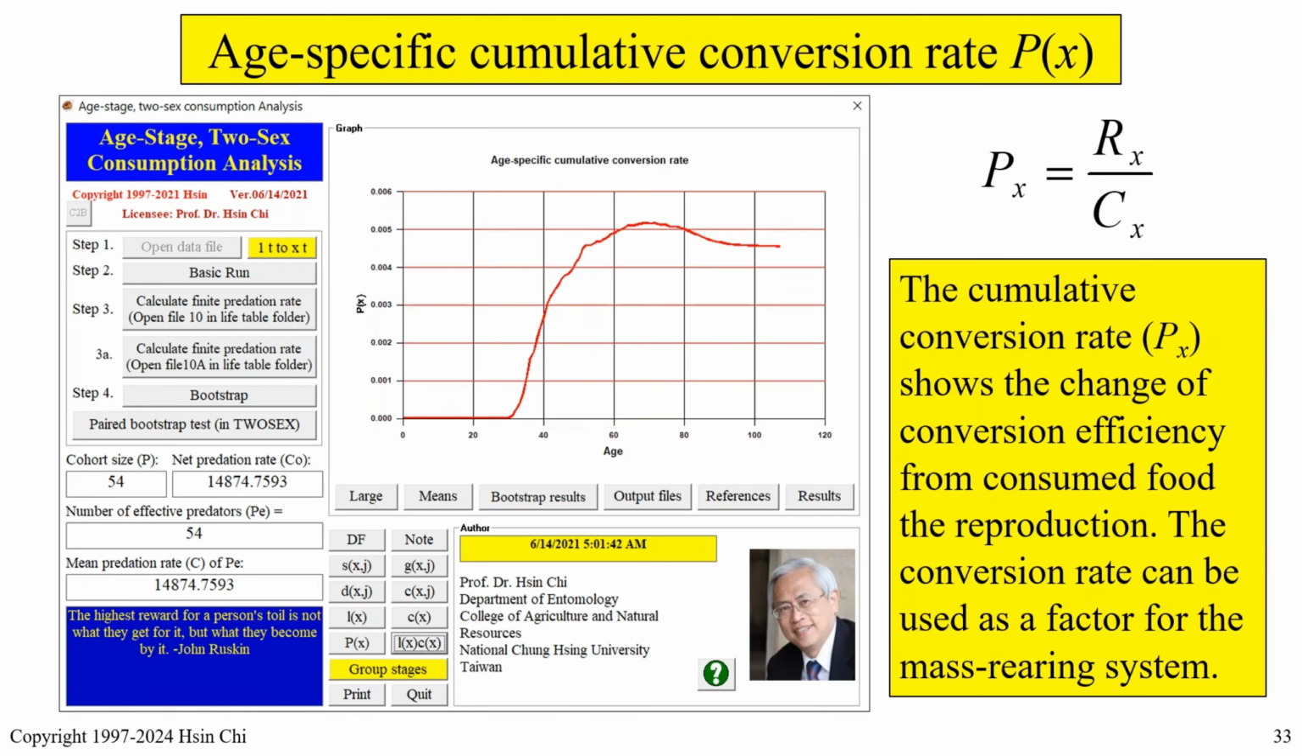Click on the analysis result graph. We can see the curve of the age-specific cumulative conversion rate Px. If the cumulative conversion curve increases first and then decreases at older age, it indicates that the population is eating more and giving less birth after this age. The conversion rate can be used for the construction of a cost-effective mass-rearing system.